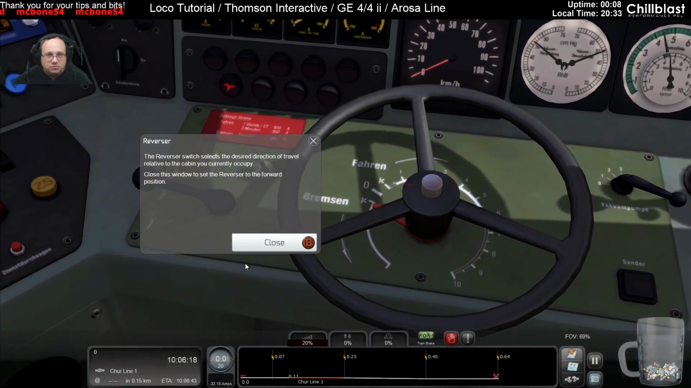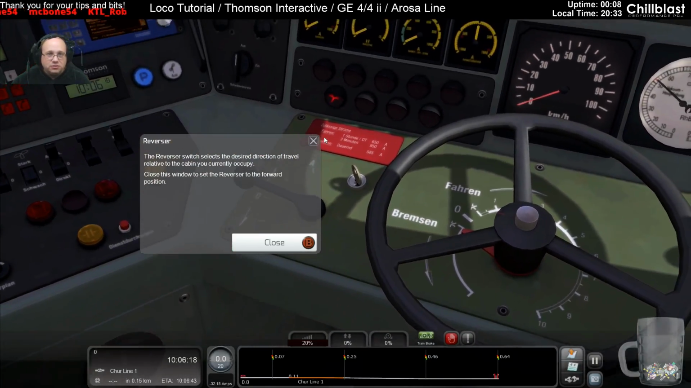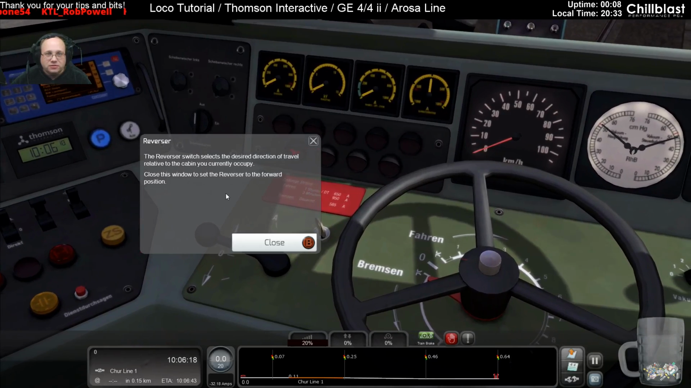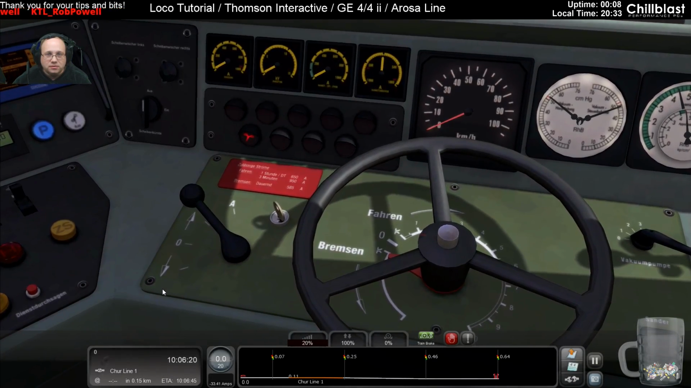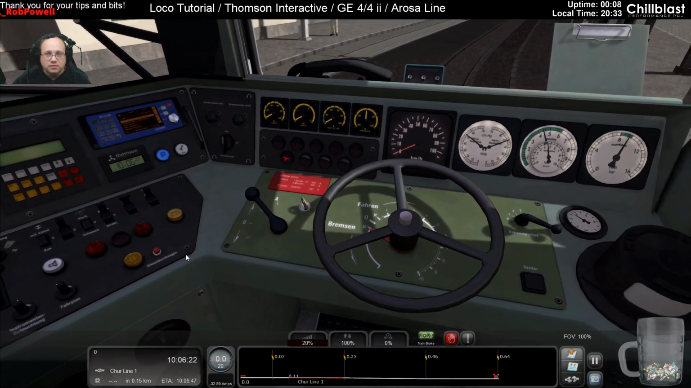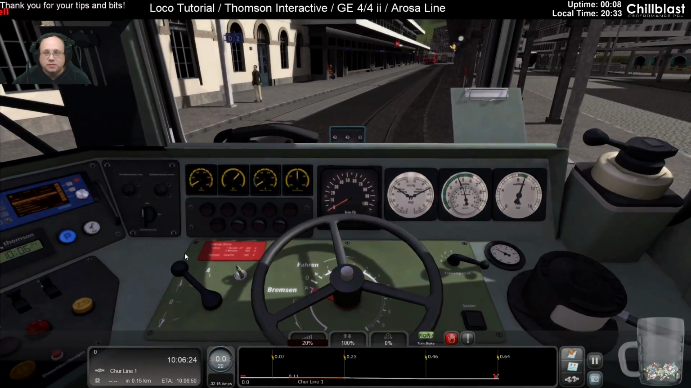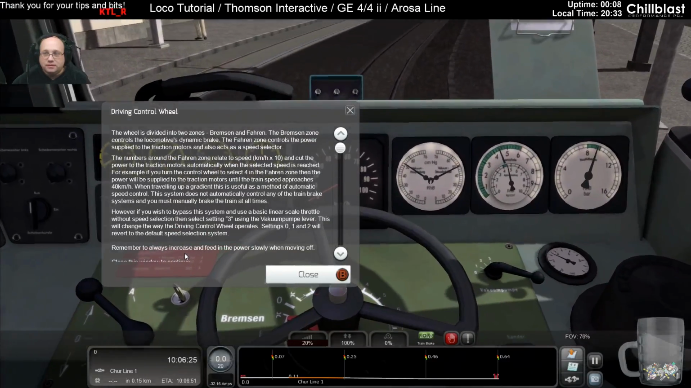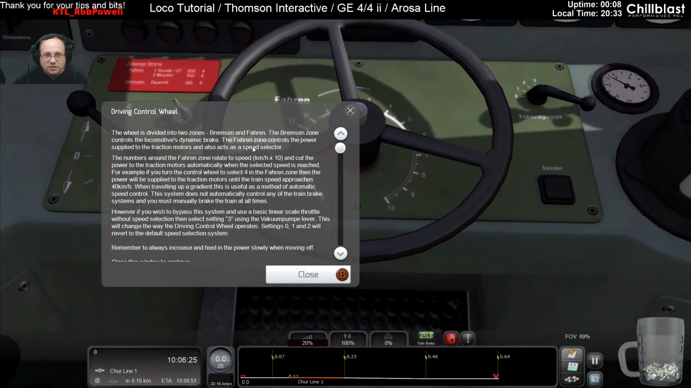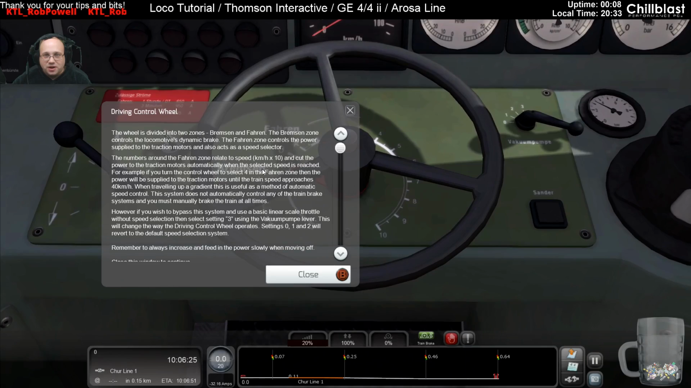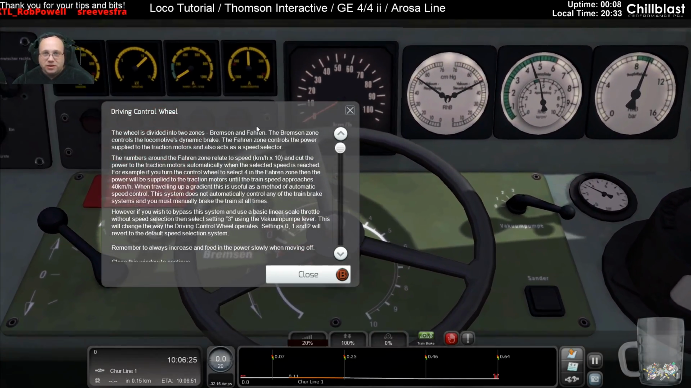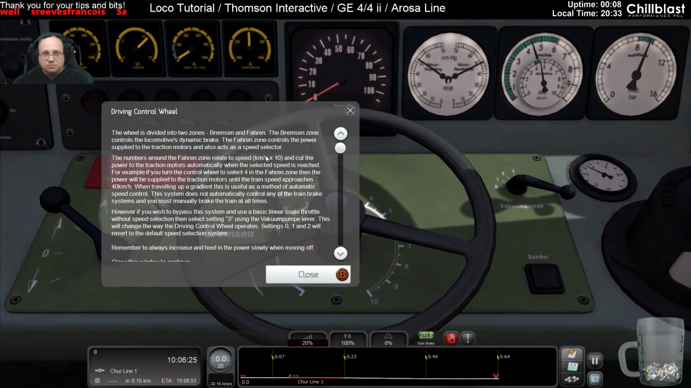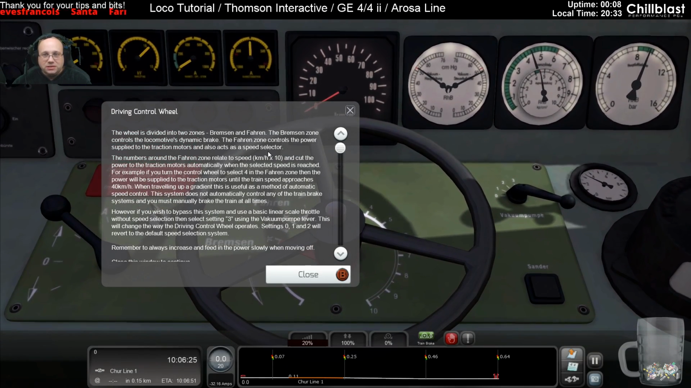The reverser switch, which would be that one, lets you select the desired direction of travel relative to the cabin you currently occupy. The wheel is divided into two zones, bremsen and fahren. The bremsen, or brake zone, applies the locomotive's dynamic brake. The fahren controls the power supplied to the traction motors and also acts as a speed selector.